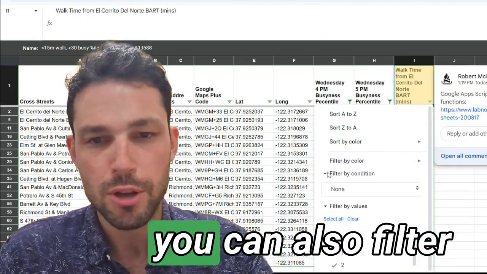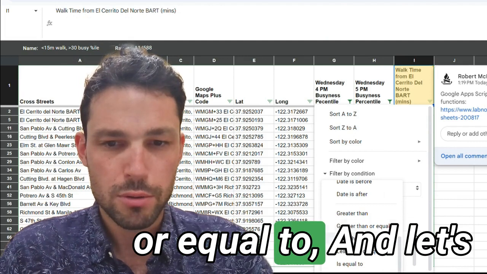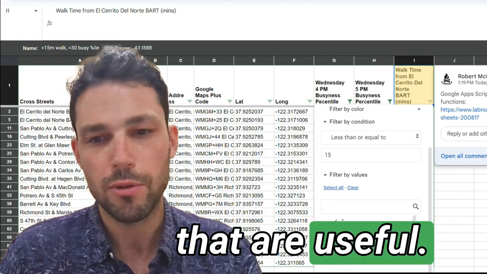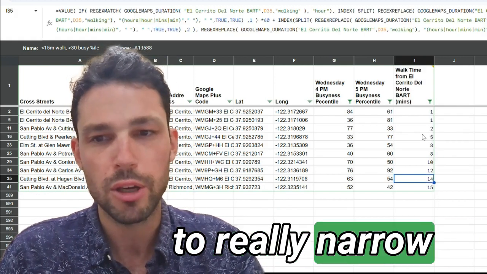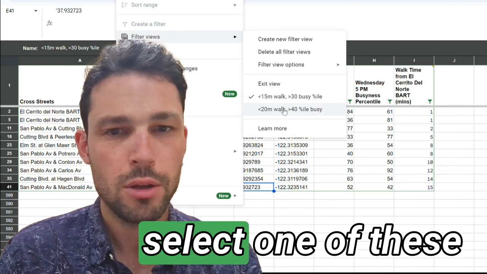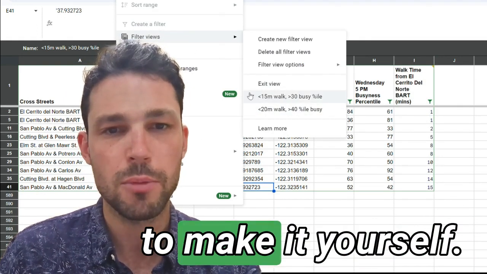Just to demonstrate, you can also filter this by less than or equal to, and let's call it 15-minute walk. That's going to take away some ones that are useful and we probably actually do want to go to. But if you wanted to really narrow it down less, that would be these guys. So it's under the Data menu. So I can select one of these, give you a couple options there that the user can have out of the box, but now you know how to make it yourself.